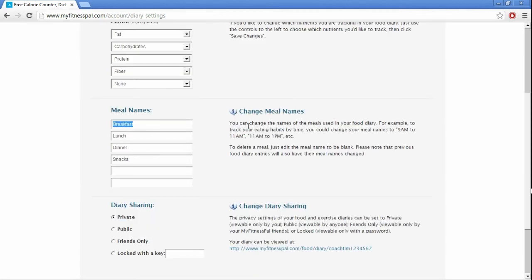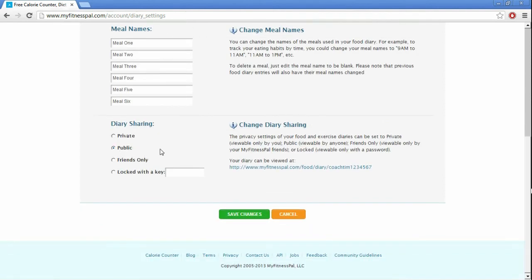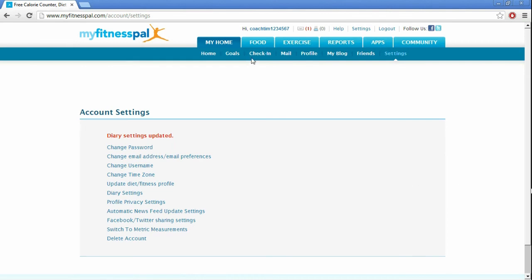So meal names, we'll change it to meal 1, meal 2, meal 3, and so on. So just fill those all out. This is just for separating your foods. If you don't want to separate your foods, that's fine too. I just find this to be a little bit easier. Go ahead and set it to public as well, just in case anybody at HIITRITION needs to look at it, or you want to add friends on MyFitnessPal and have everybody keep you accountable as well. The more accountability, the better. Save changes, and that's that.